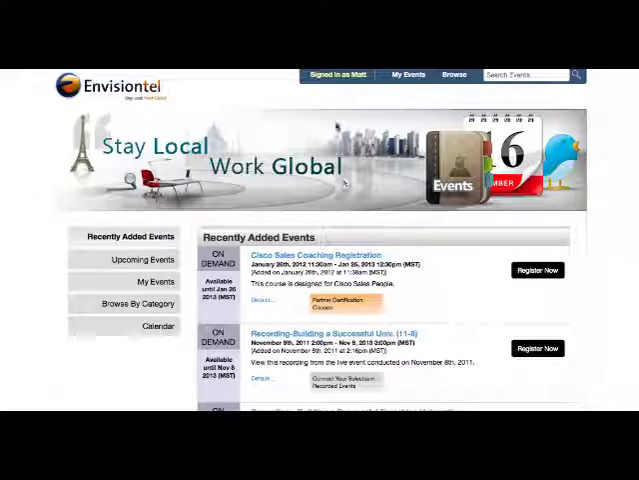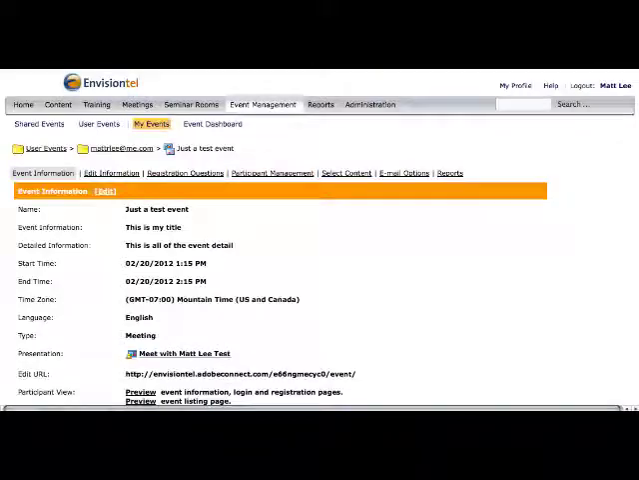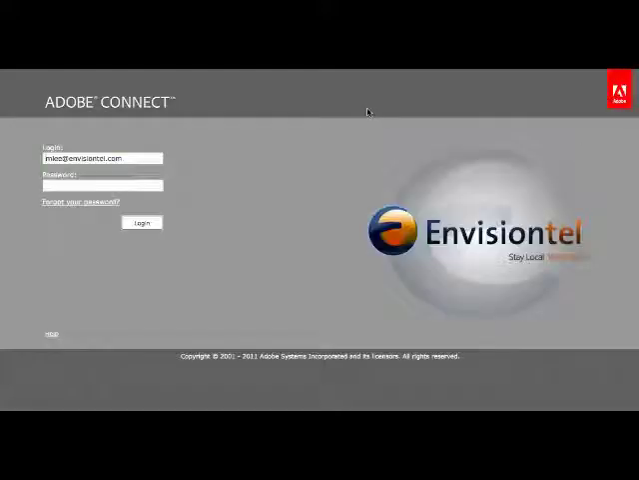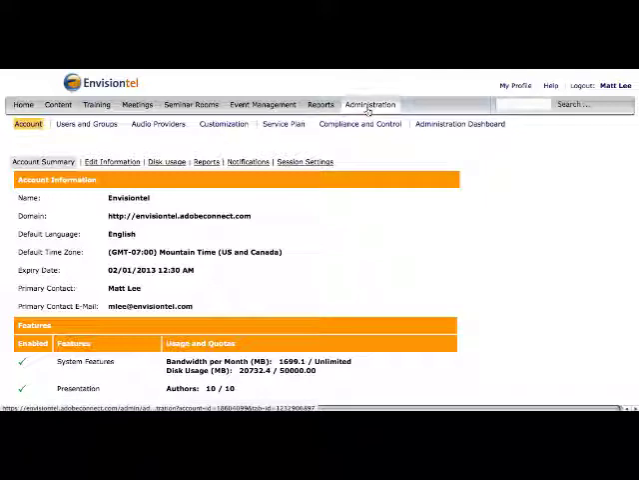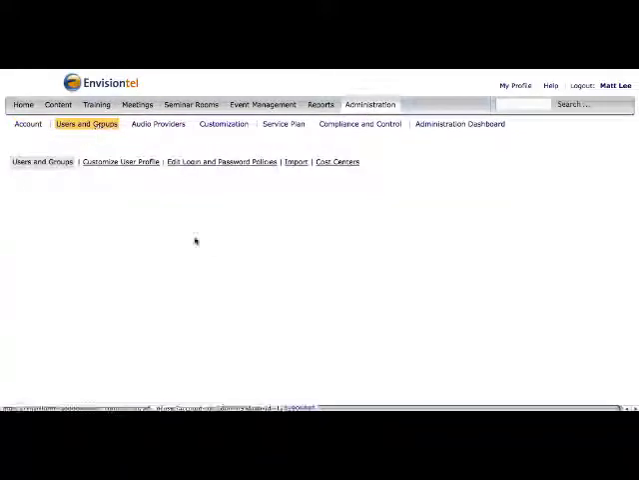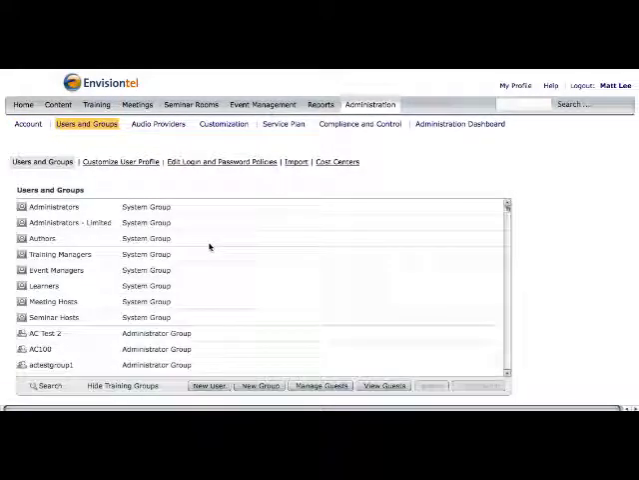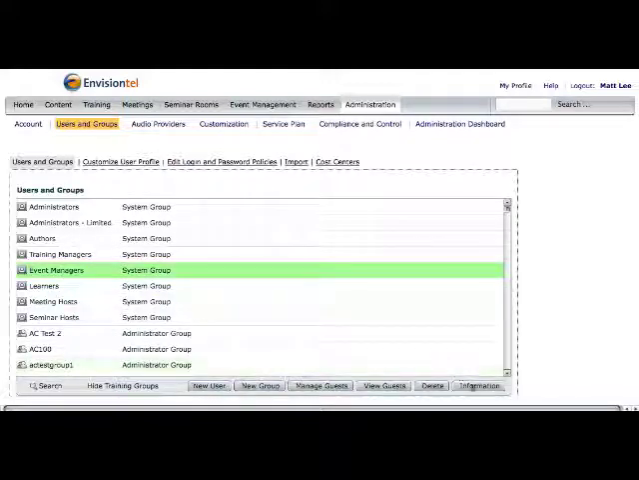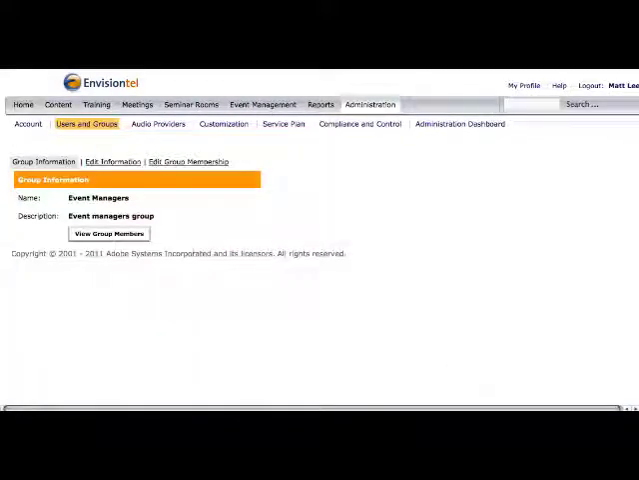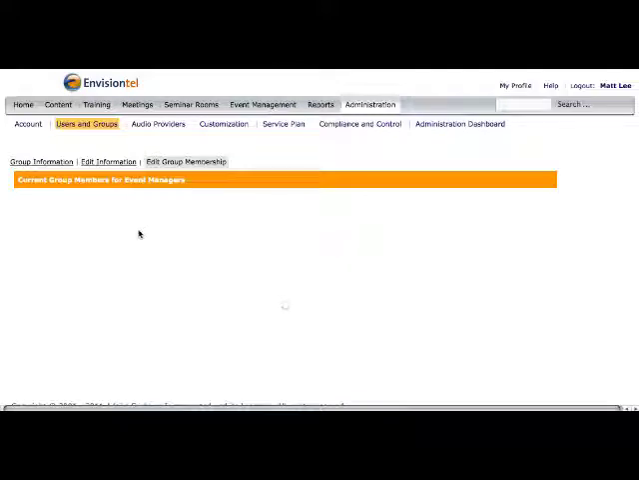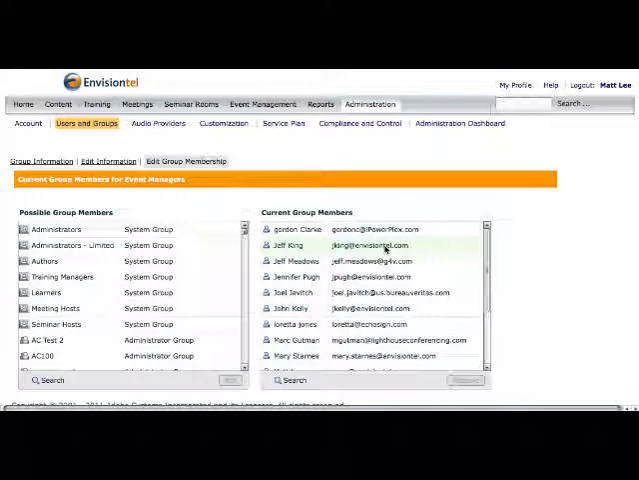So first of all, we're going to take a look at what happens over on the Adobe Connect server. Now in Adobe Connect, you go to administration and we have to get signed in. Once we're signed in, we go to administration, we go to users and groups. There is a group called event managers. So anybody who is assigned to this group has a folder under the event management tab.